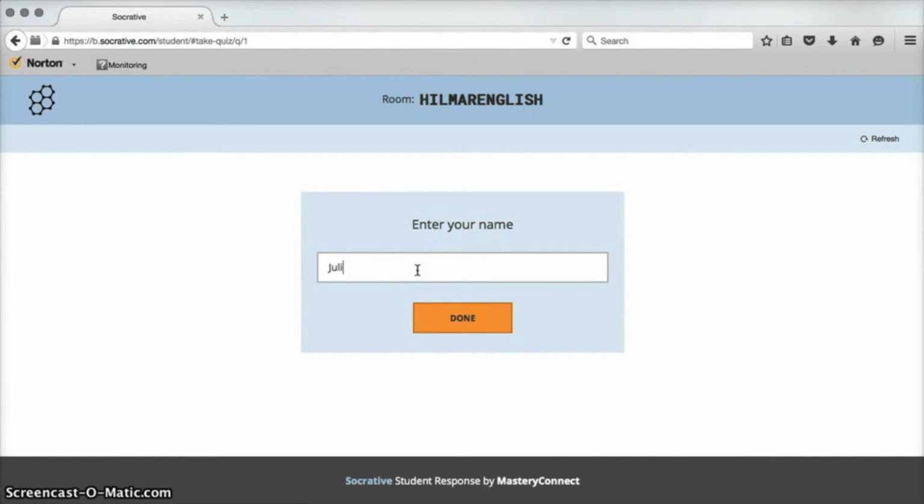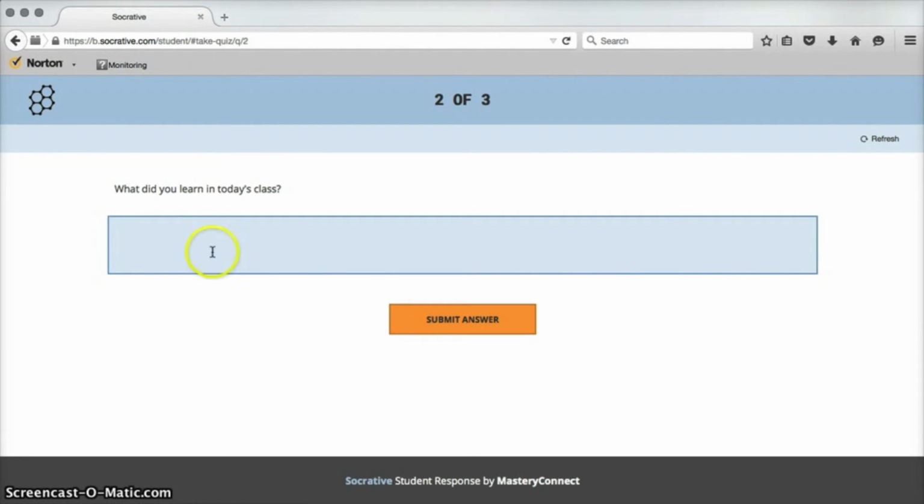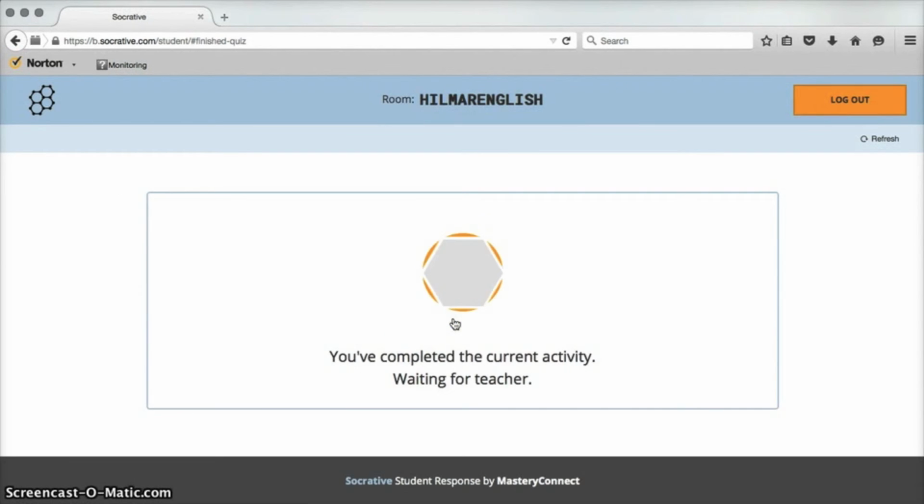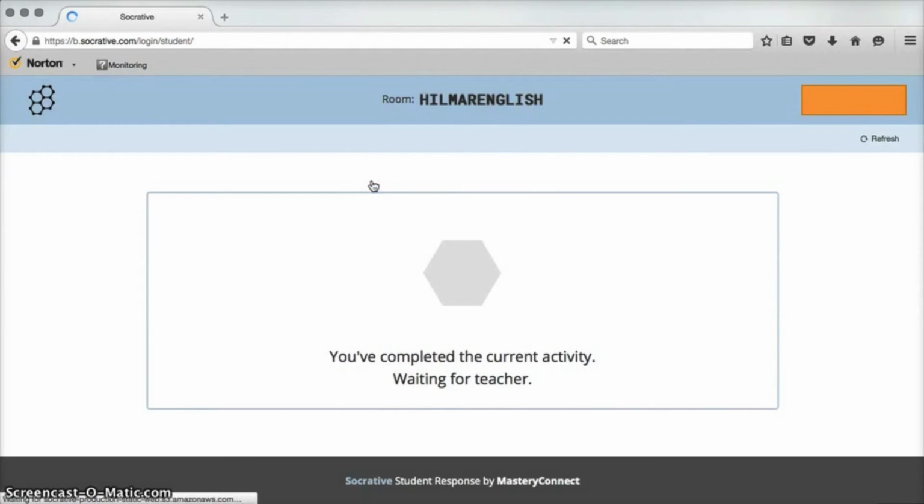Socrative asks for the students' names. The first question in the exit ticket asks students to determine how well they understood today's material. They ask them to talk about what they learned in class, and they're asked to respond to your teacher's question. This would be a question that you write on the board or give to students out loud. When students have submitted all of their answers, they're given this screen. I'm going to log out of the student side and show you what the student answers look like on the teacher side.